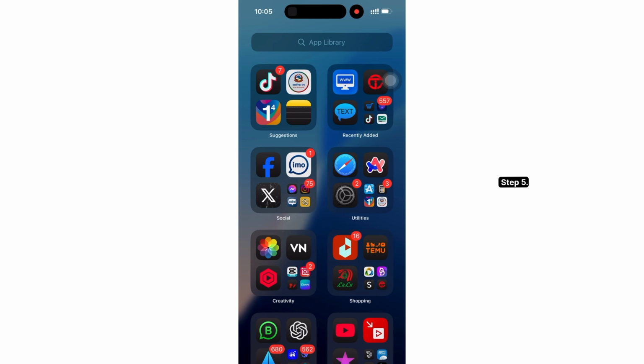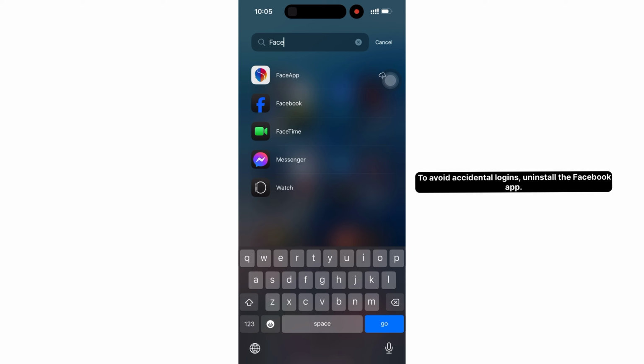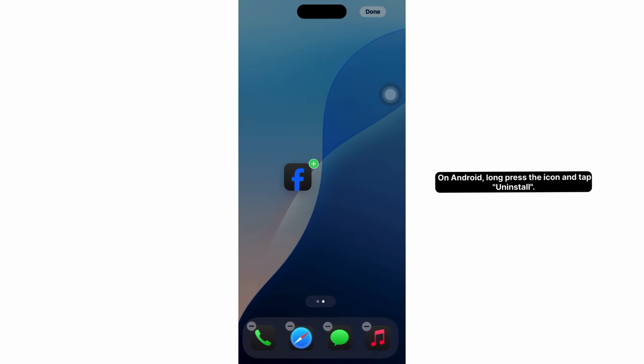Step 5. Post-deletion actions. To avoid accidental logins, uninstall the Facebook app. On iPhone, press and hold the app icon, then select Remove App. On Android, long press the icon and tap Uninstall.